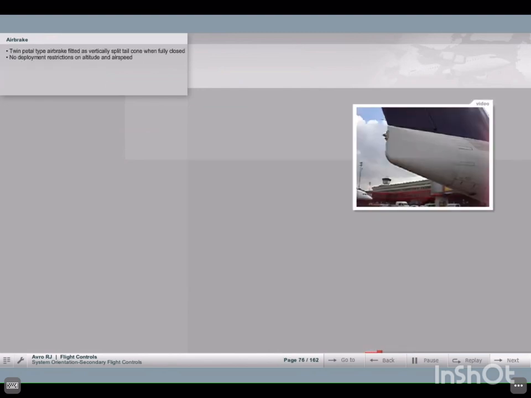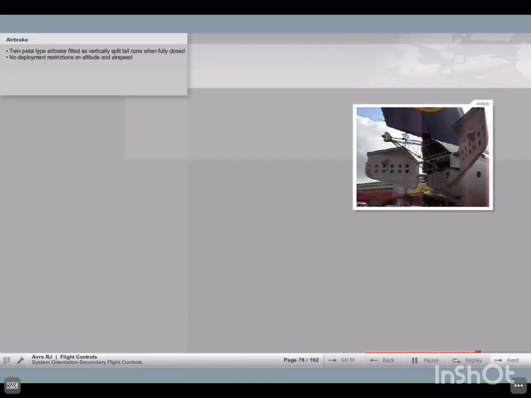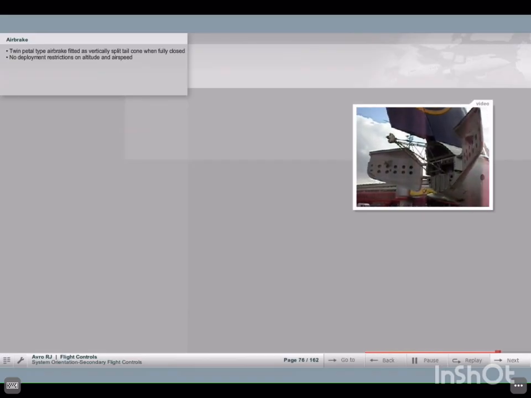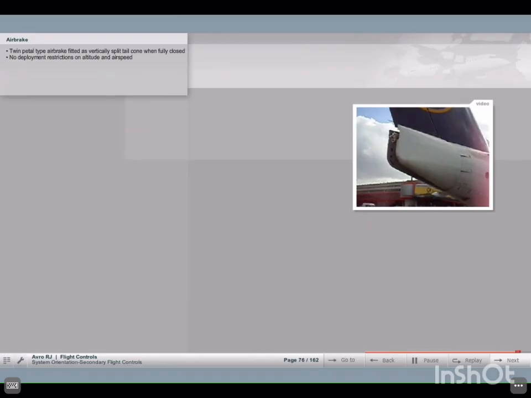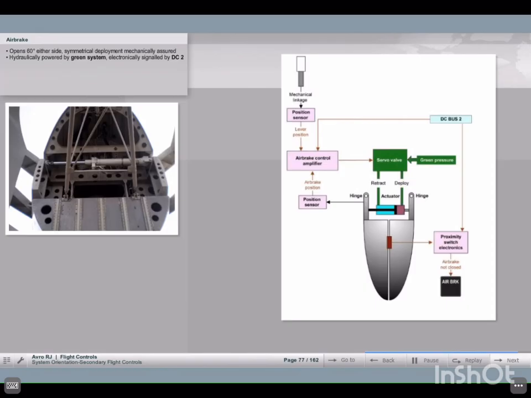A twin pedal type air brake is fitted as a vertically split tail cone when fully closed. It may be operated at any altitude and at any airspeed with no restrictions. It opens 60 degrees on either side. Symmetrical deployment is assured by a mechanical interlink. The air brake is hydraulically powered by the green system and electronically signaled by DC2 bus bar.